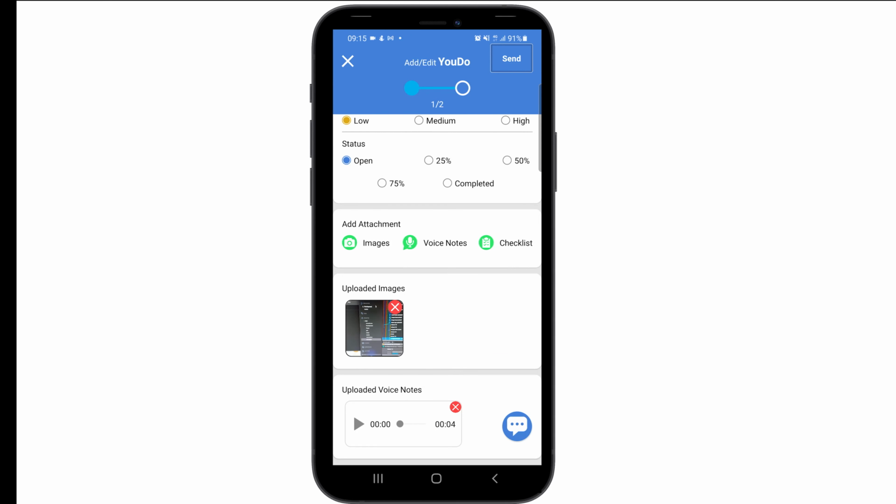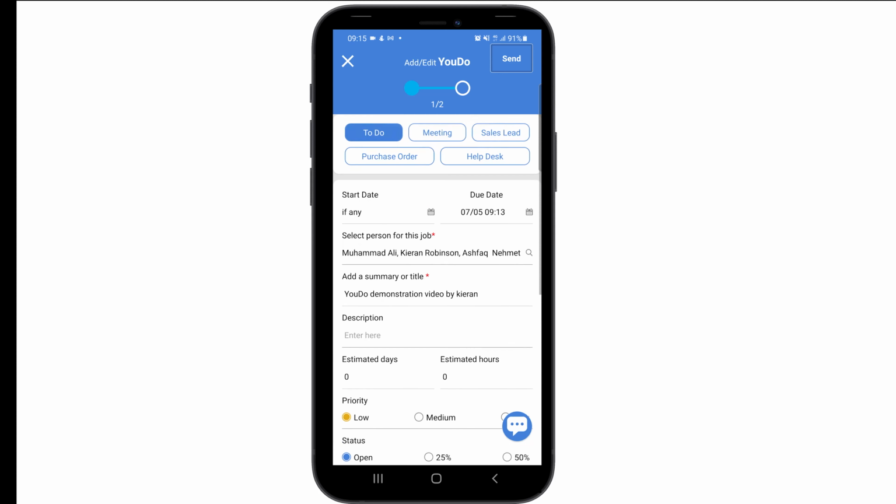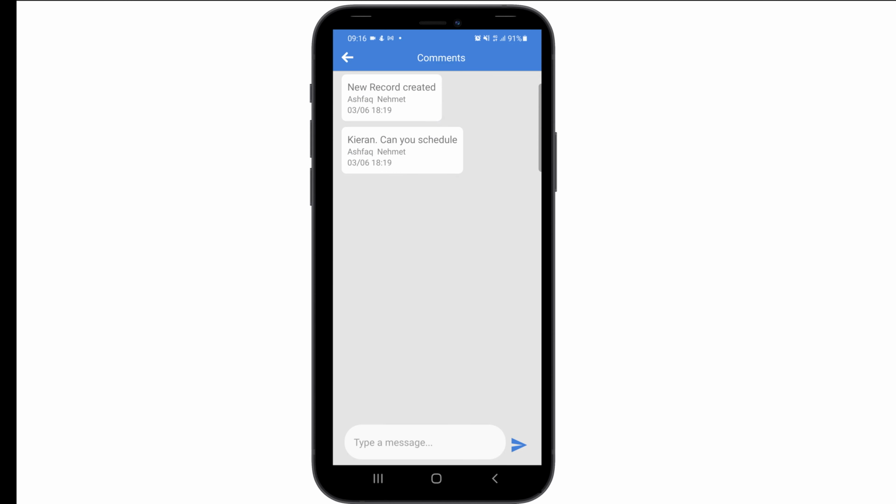You also have other options here, for example meetings, but as you can see I can't obviously change them at the moment because this has been created. So what I'll do is I'll come back to that in a second. You also have the option here to add comments. So what it does is it shows you when the record was created, and then any comments. So my colleague here said, Kieran, could I schedule?